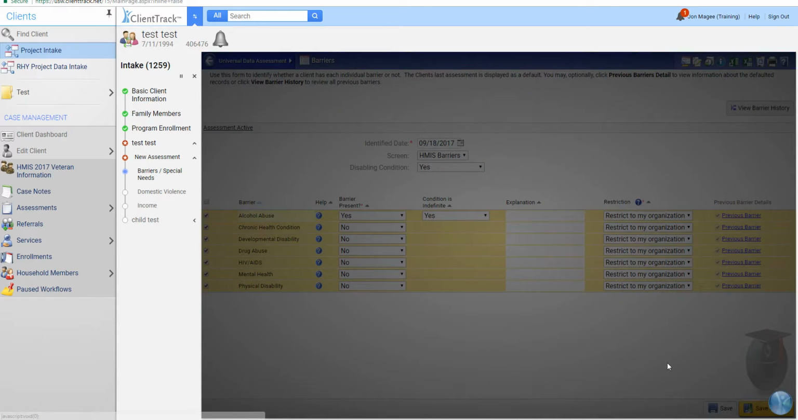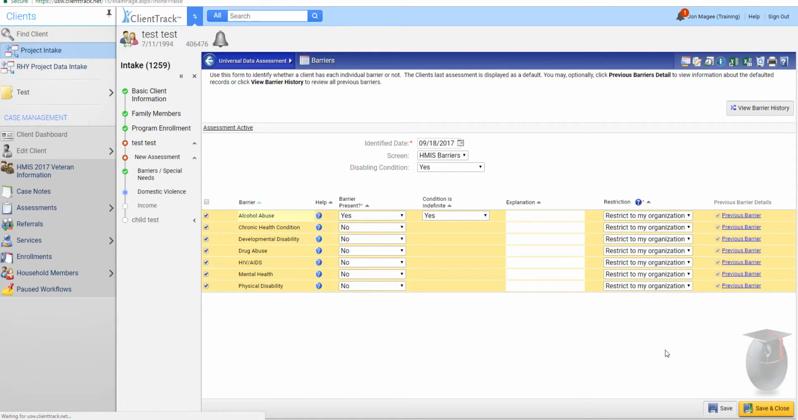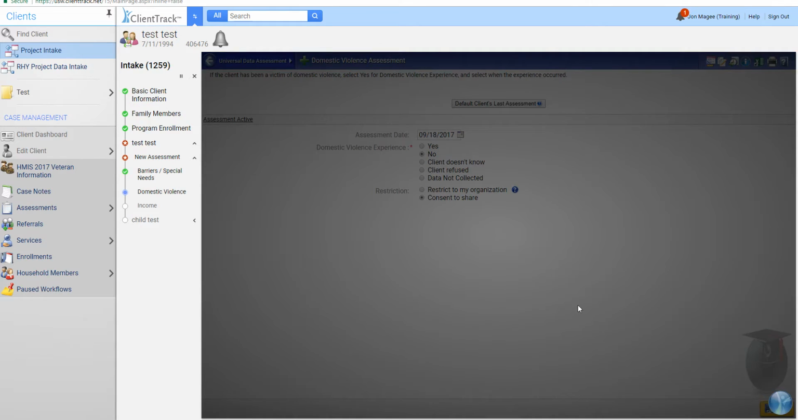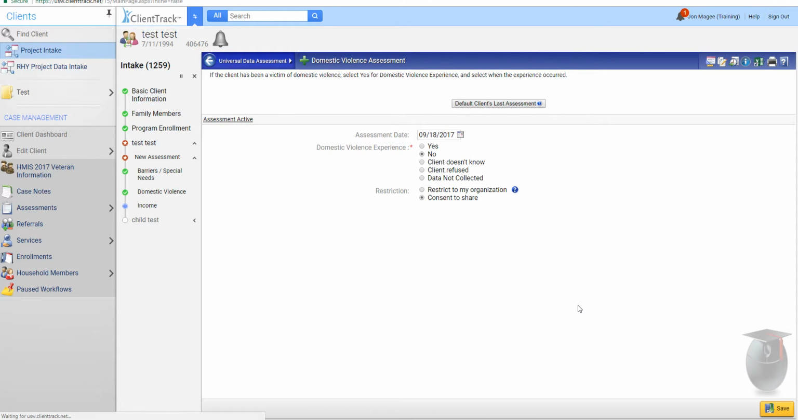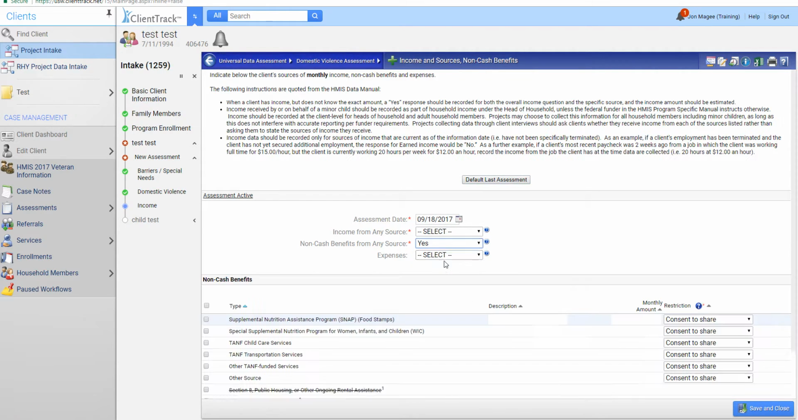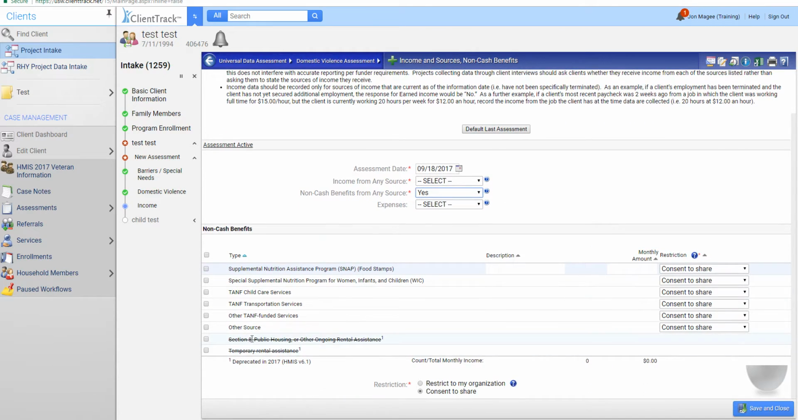So we'll go ahead and move right along here. Domestic violence is a form there's actually no changes on, so we'll continue on. And then finally on income, under non-cash benefits, you're going to see two options here that have been removed. The first one is Section 8, public housing or other ongoing rental assistance, and temporary rental assistance. HUD no longer wants these a part of non-cash benefits, so they have been removed.